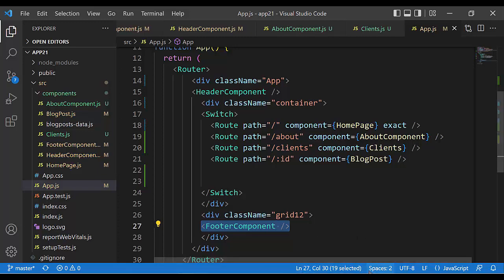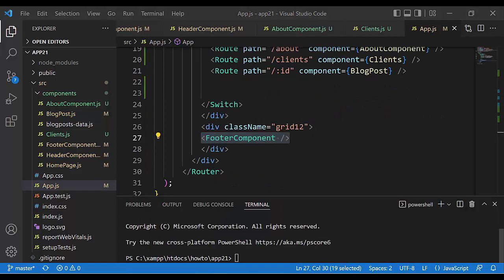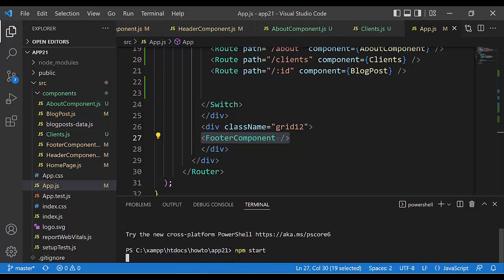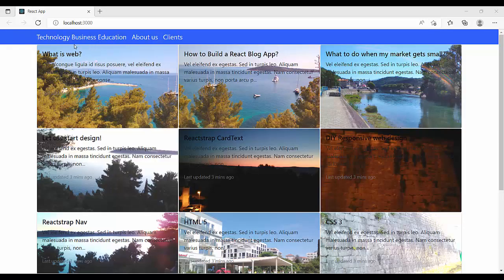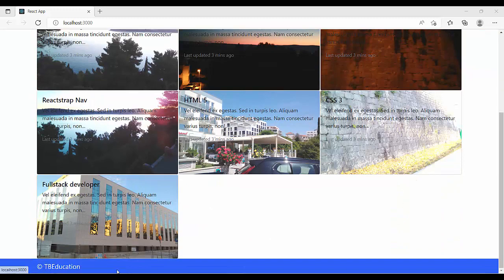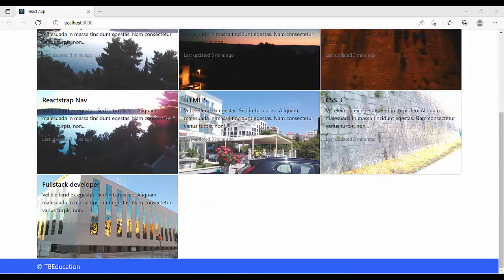Here it is. npm start. Here it is the header, and down is the footer component, header component and footer component.